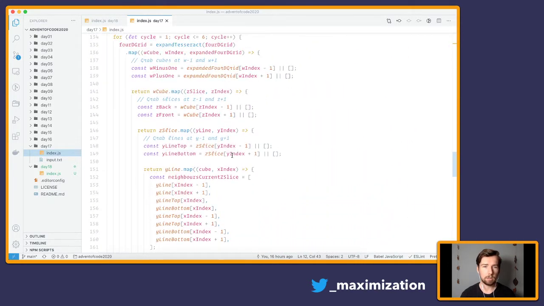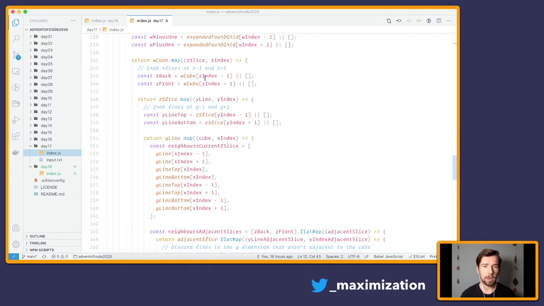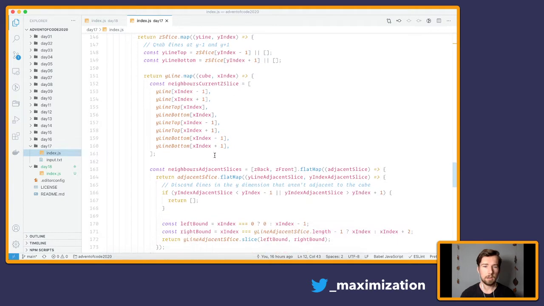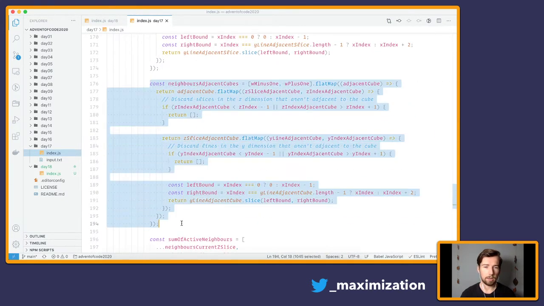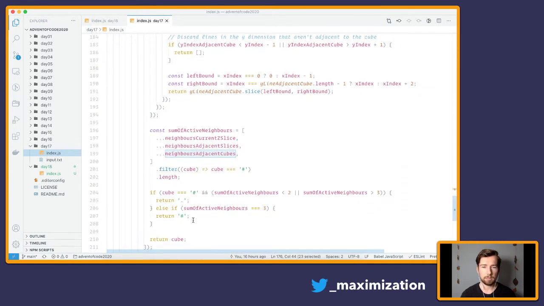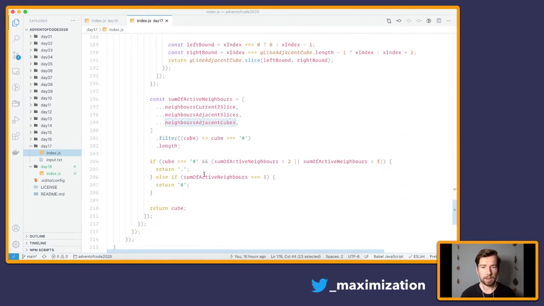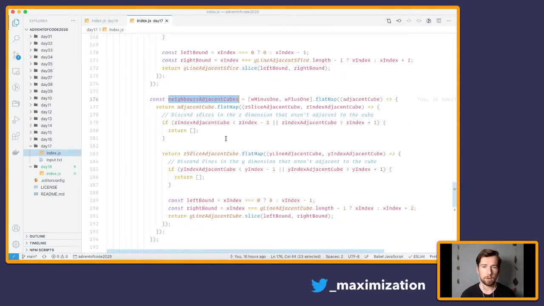We expanded our four-dimensional grid, but we had to get the neighbors. So here's the code that gets the neighbors for the adjacent cubes, which is two nested loops in here. One for the adjacent cube and then one for each slice of that cube. And then it gets all the neighbors, it filters out the active cubes and just sums it up, same as the first part. So that's what I was doing yesterday.